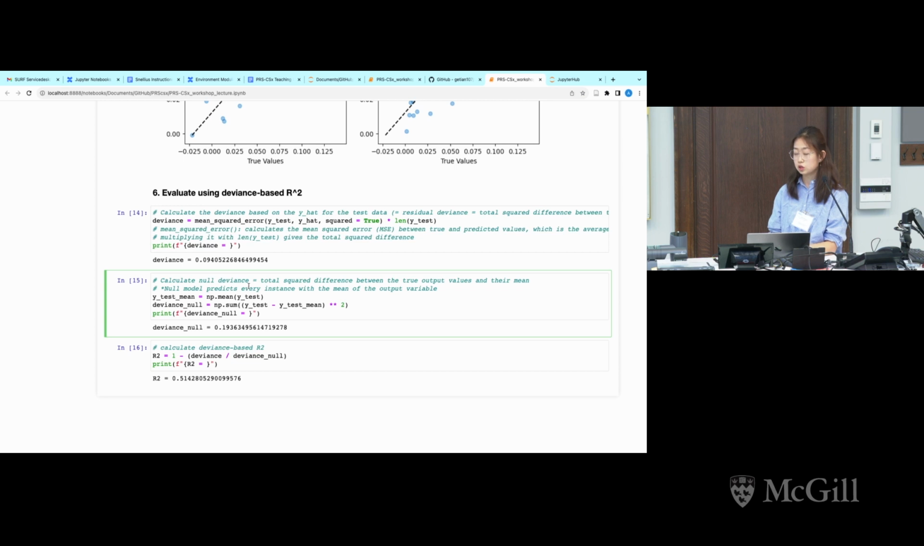And then to evaluate it further, we want to compare this prediction with a null deviance, which means the null model predicts every instance based on only the mean of the output variables. It's basically not doing actual work.